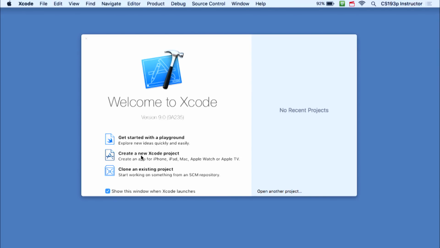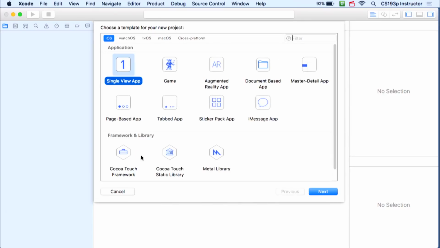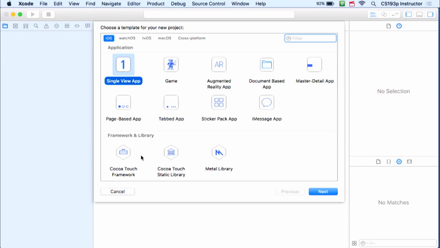So we're going to create a new Xcode project. I just click that button. When you create a project, it asks you, what kind of project do you want to build? And we want to build an iOS app. You see up here at the top, we could build a watch app or an Apple TV app, but we're building an iOS app. And this is saying, what kind of iOS app would you like?